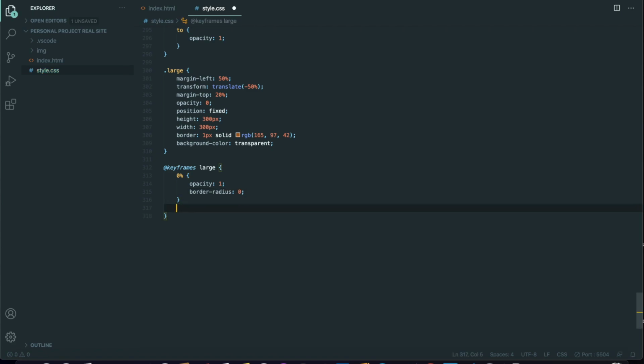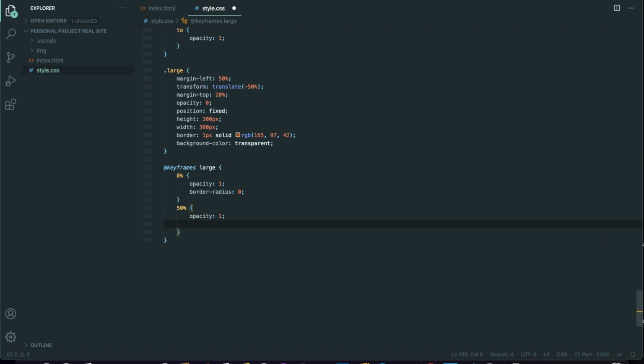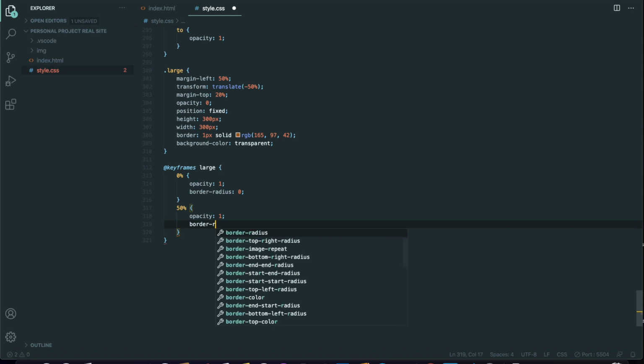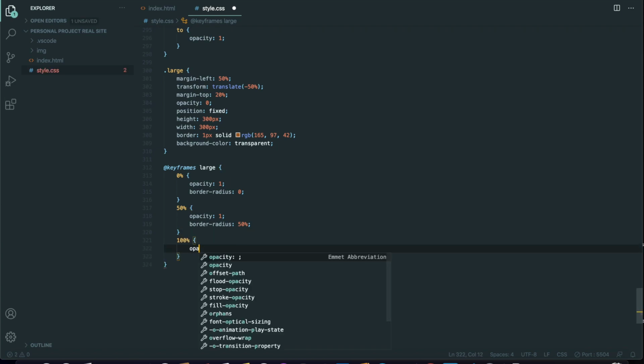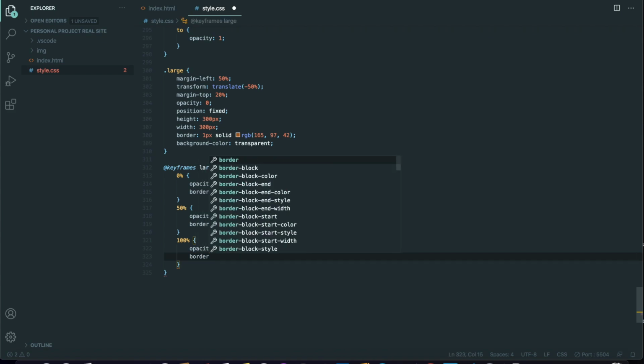Then at 50%, we're having the opacity as 1, and the border radius is now going to be 50%. It becomes a circle. And then at 100% of the animation, the opacity is 1, and the border radius is 0.